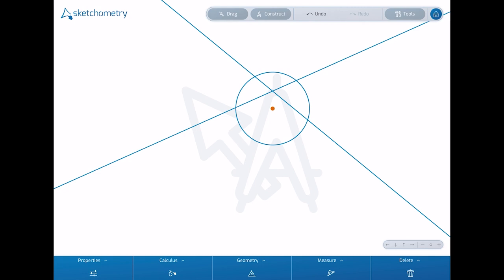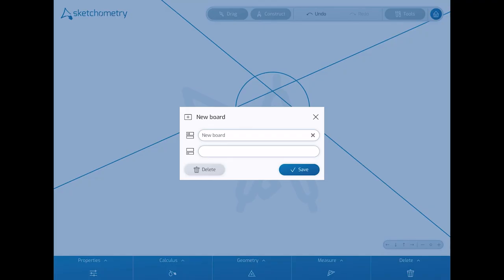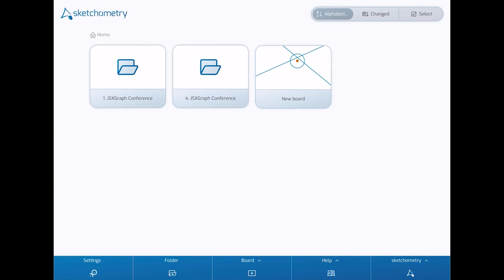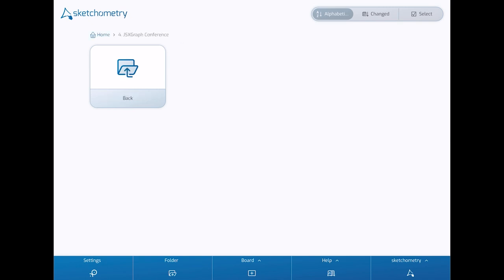The constructions are still saved on the device. For this purpose, we have added a folder structure to the gallery. Users can thus structure their constructions individually.